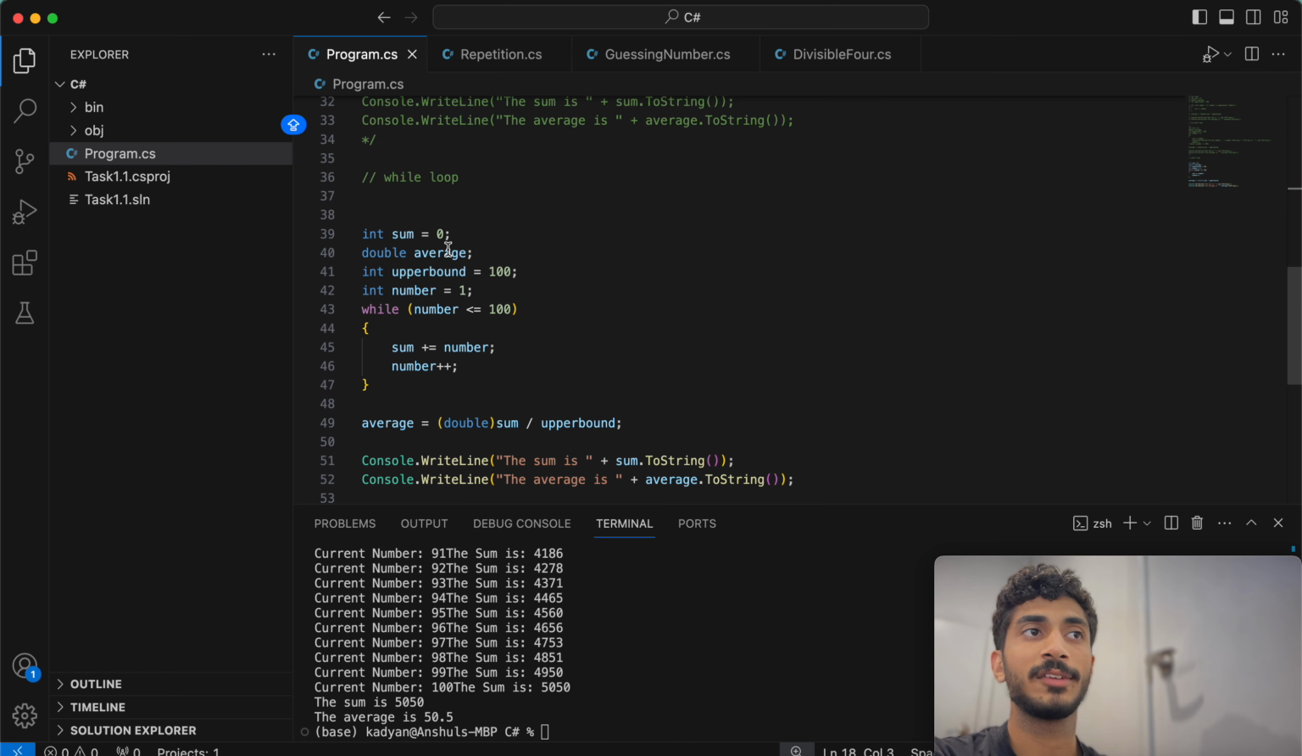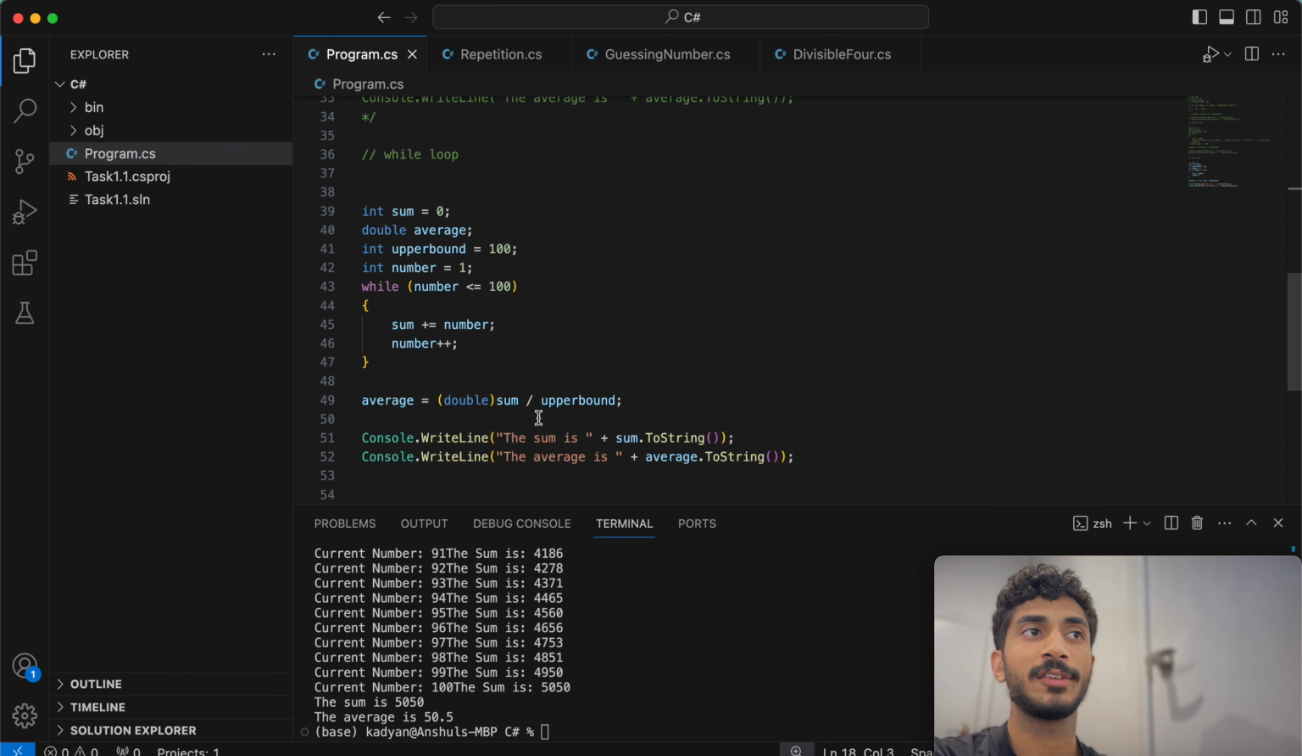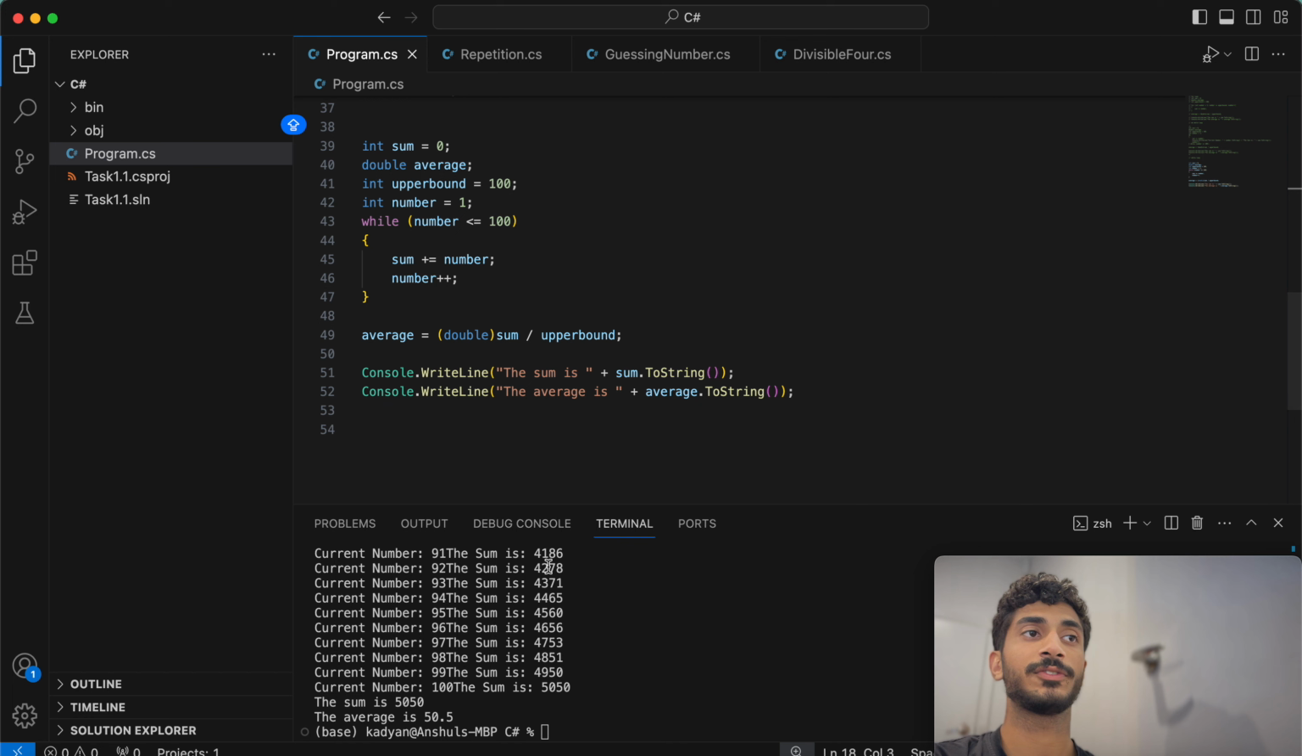Again, we have the same variables: sum, average, upper bound, and the number. While the number is less than 100, it's going to add the value of the number to the sum variable and increase the number variable by 1 after each iteration. And again, it's going to calculate the average by converting the sum integer to a double and dividing that by the upper bound, storing that information in the double average variable, and print the result in the console.